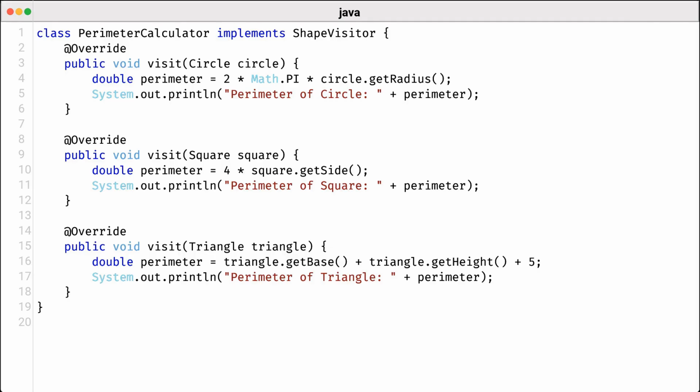By keeping the perimeter logic encapsulated within the perimeter calculator, we adhere to the open-closed principle, enhancing code maintainability. If we need to add more calculations down the line, we can simply create additional visitor classes without touching the shape implementations, demonstrating the true power and flexibility of the visitor pattern.